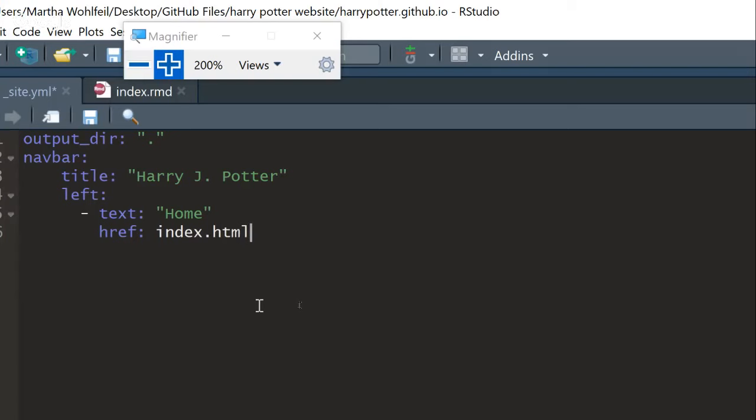That is one tab. So let's create another tab the exact same way. So dash text. Harry loves Quidditch, so. And then when we're creating our HTML file, this obviously doesn't exist yet, but in a minute, we're going to create an R Markdown file, and we're going to name it quidditch.rmarkdown. And we have to make sure that whatever we name this HTML file in our site YAML, it is the exact same name as our R Markdown file. So we'll walk through how to do that together.